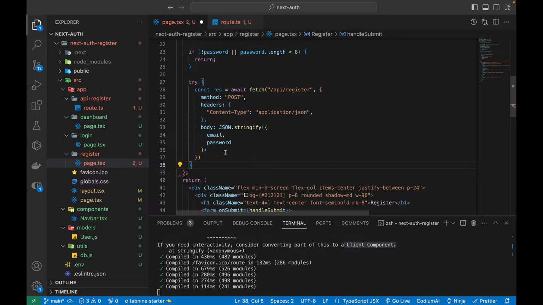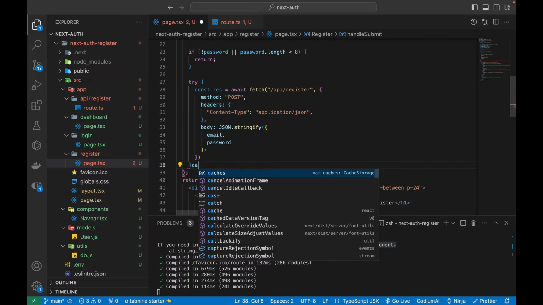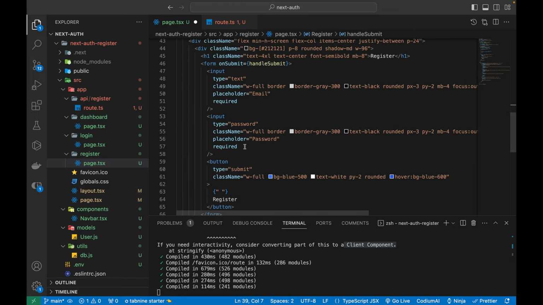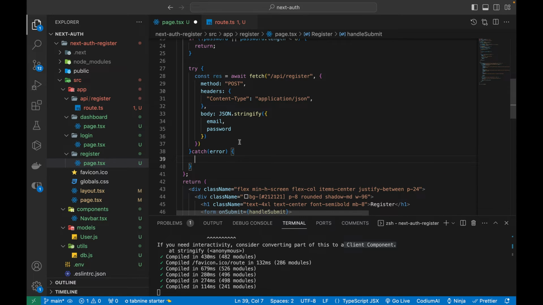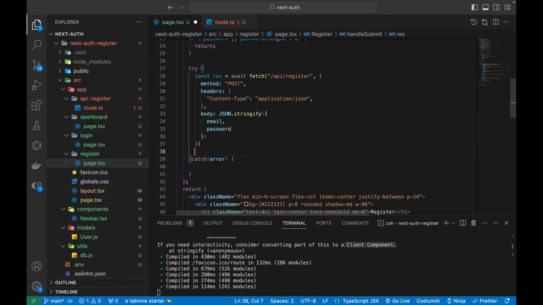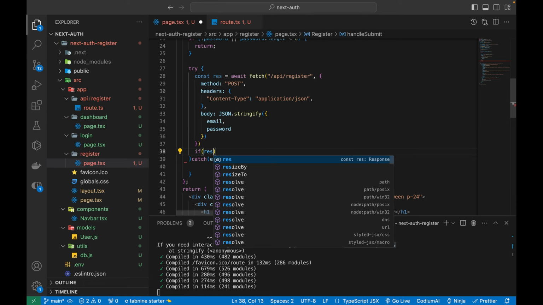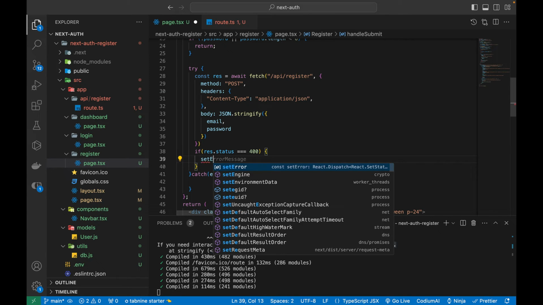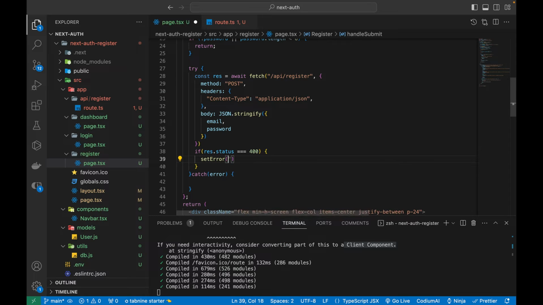Once that is done, it's throwing an error because I have not added the catch block yet. So let's add the error here, and like this, now the error is gone. Now once I receive the response, I'll check if response.status is equal to 400, then I will set the error to "This email is already registered."